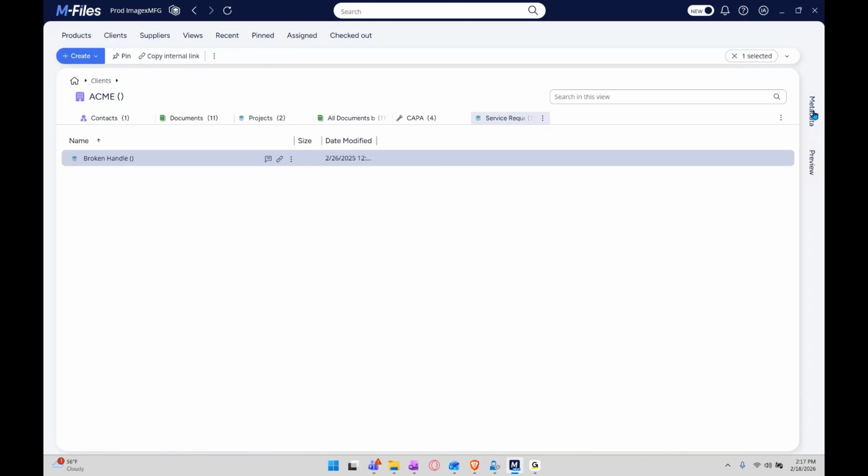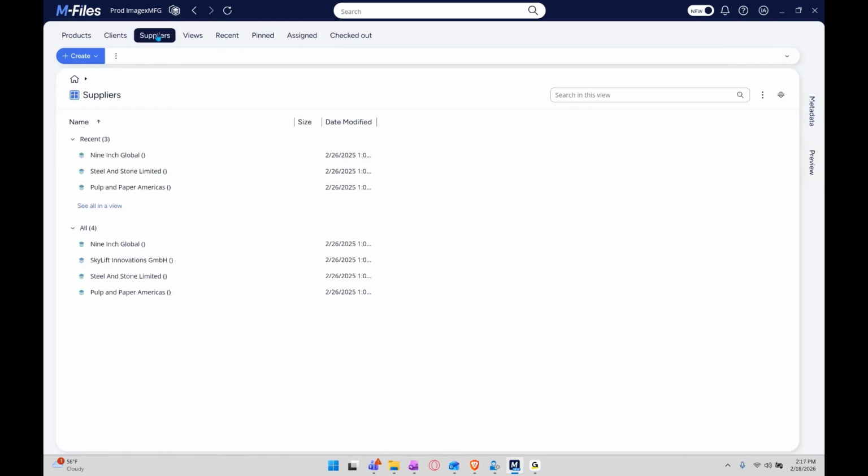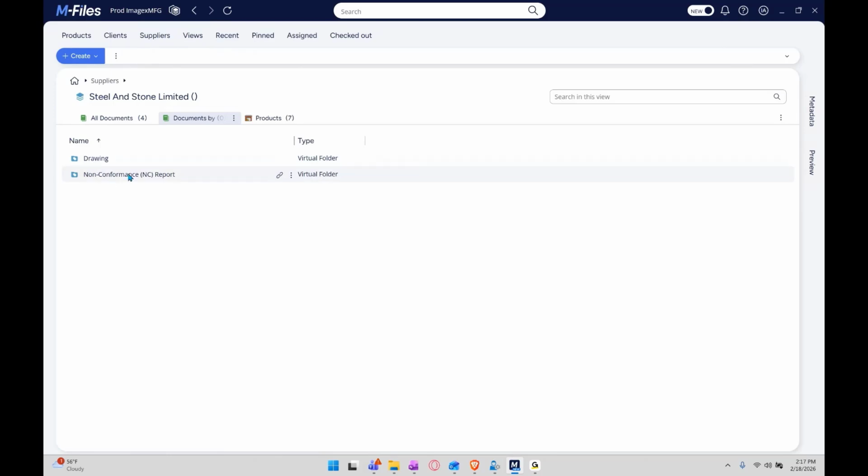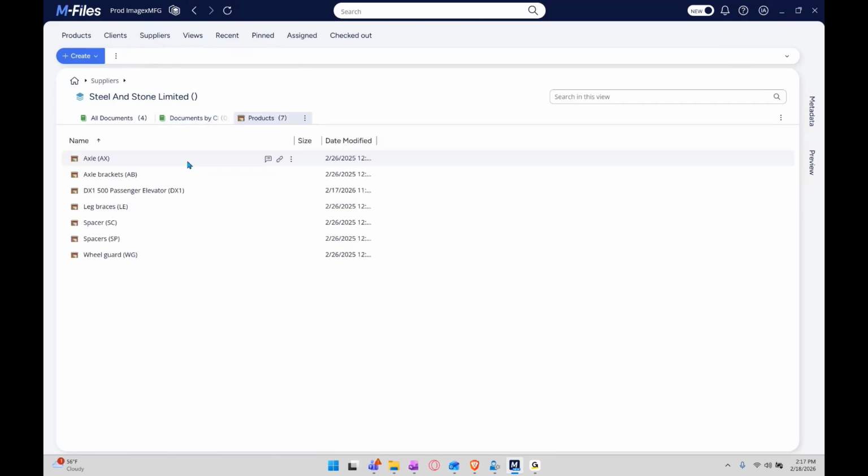It's much easier to actually get to the content or any related information for that one client. I can do the same for suppliers. If I go into the supplier, I can double click on one of the suppliers I have in the system, and this will show me all the documents they have in the system, its drawings and non-conformance reports, and then these are the products that they have, right?